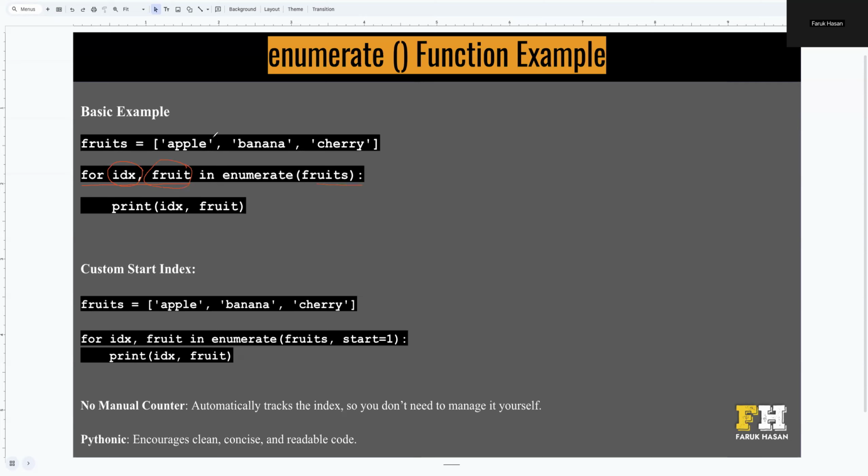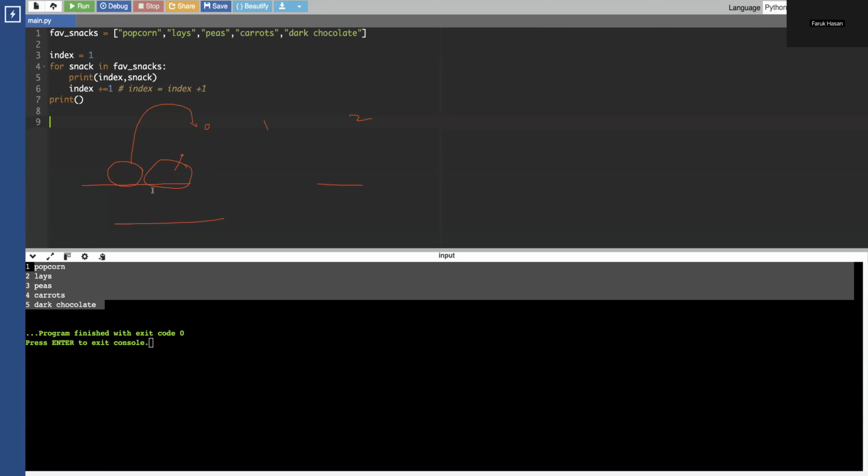That means you're looking at this list, but there are 2 things we are looking for. One is the item itself, apple, banana, and cherry. Another is the index number, which is going to be 0, 1, and 2. And then you're printing idx, fruit. So let's try to apply the same for my list. I'm going to say for. So we don't have to create index equal 1.